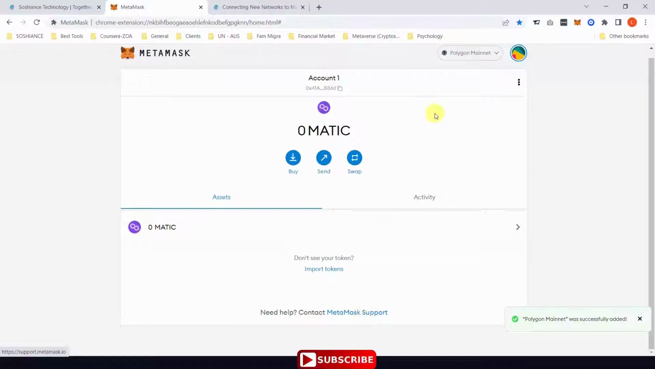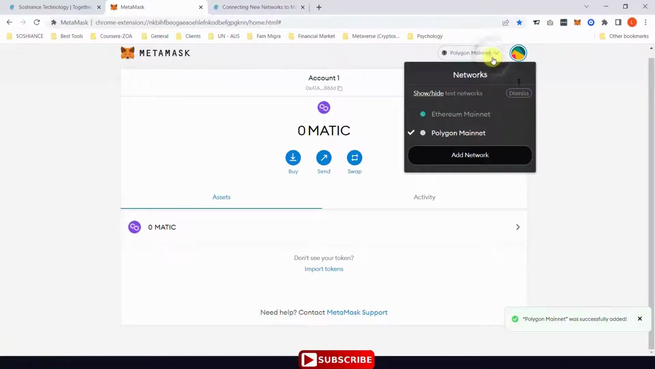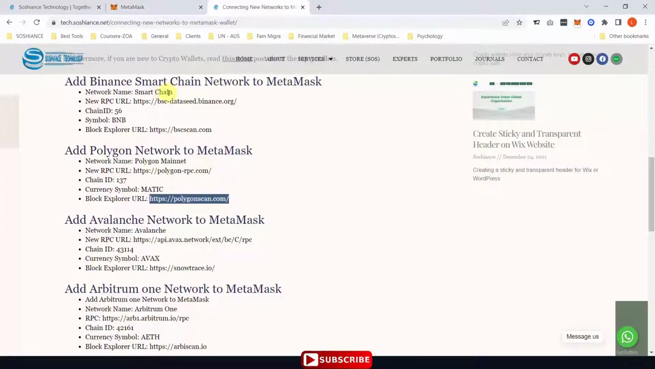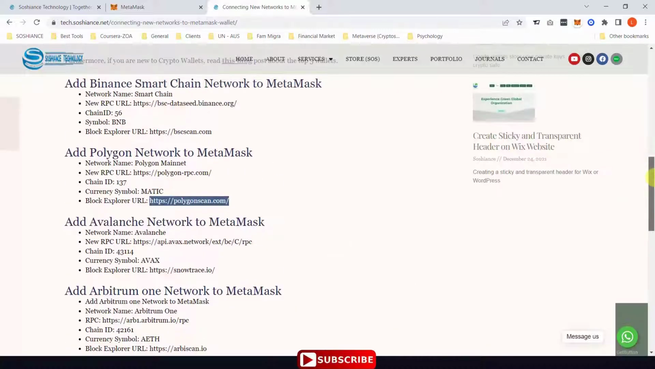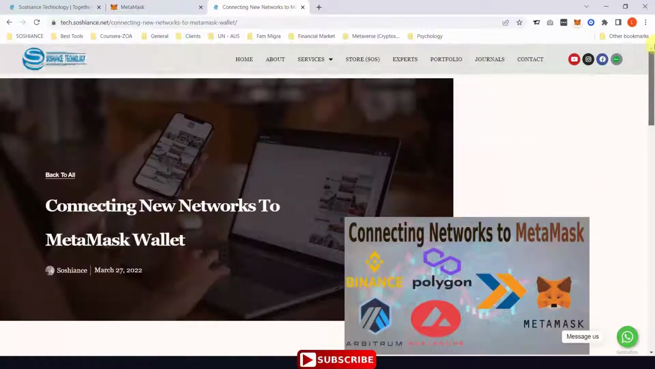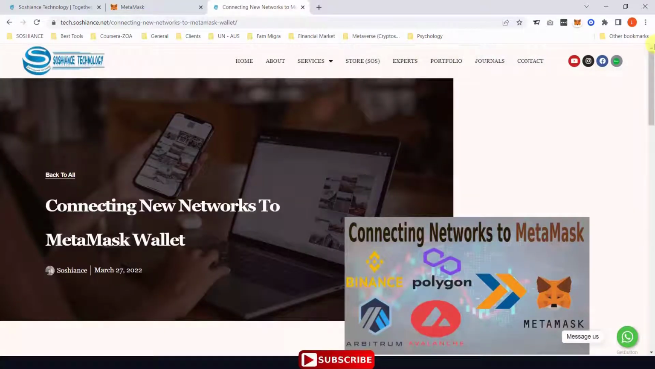Yes, you can see we have the Polygon right here, and we have the Ethereum mainnet, we have the Polygon, and in just the same way you can add any other networks. For some of them, the details are here, and the others you can just find on the websites.